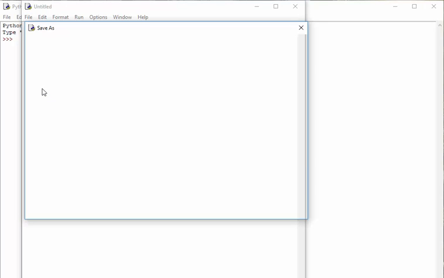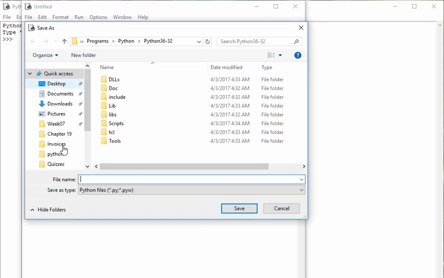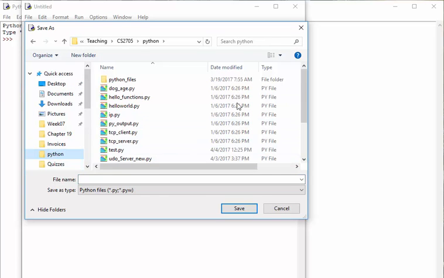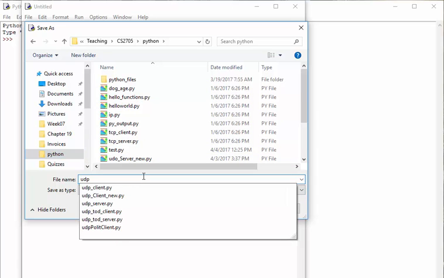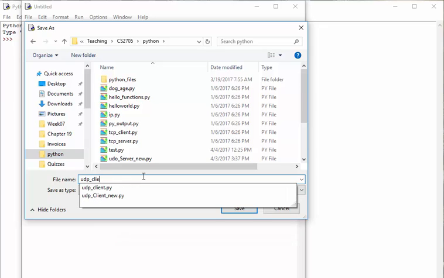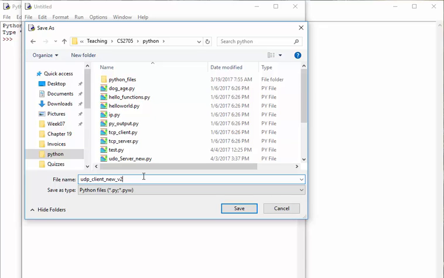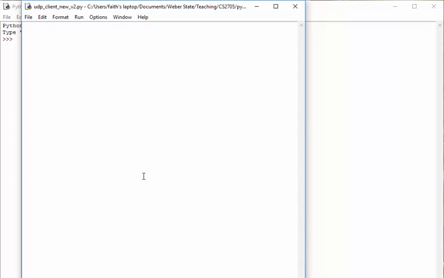We'll just save it as, let's see, UDP client new v2. I already have a UDP client new in there, so save that.